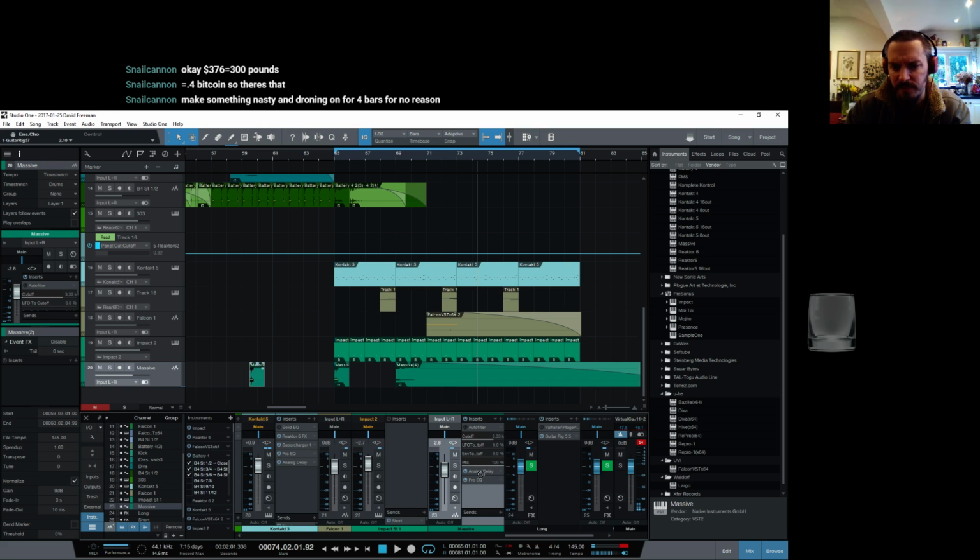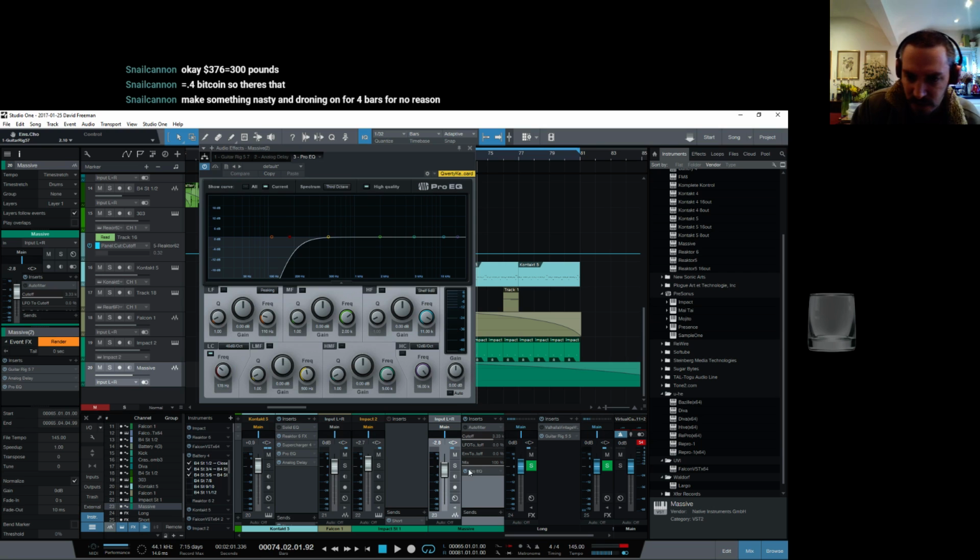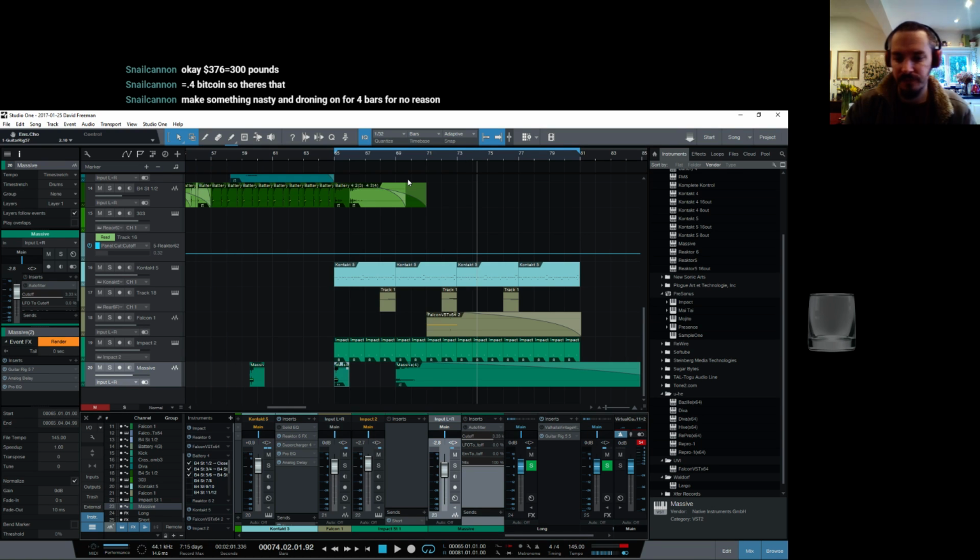I'm not thinking straight about how I'm setting up the effects here. So I'm going to drop that analog delay in there, then remove it off the channel, otherwise it affects both of them. And the same with the EQ, because I don't need that Pro EQ on the second one. The distortion took care of it.